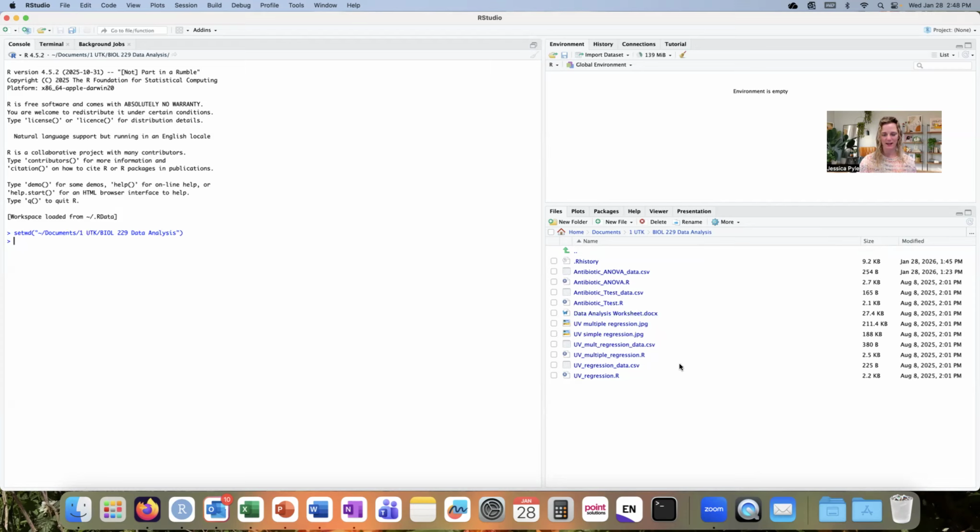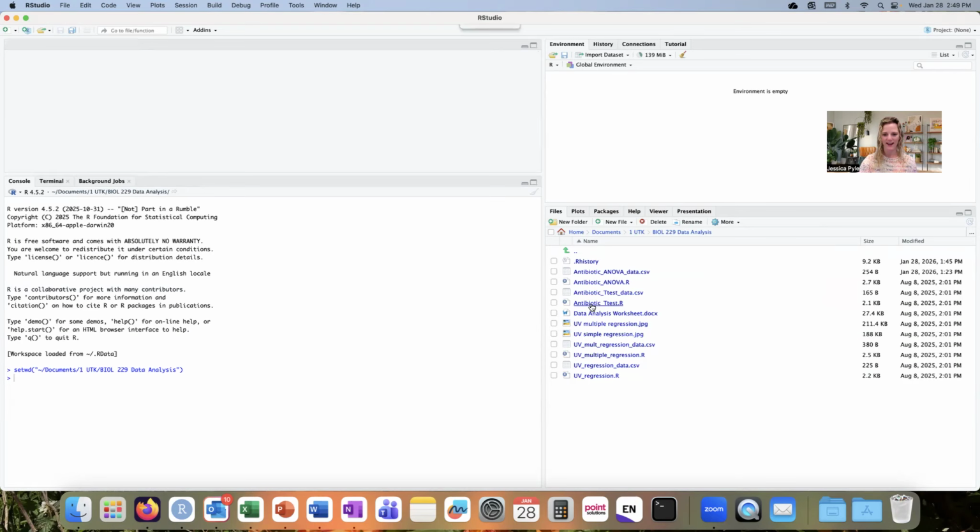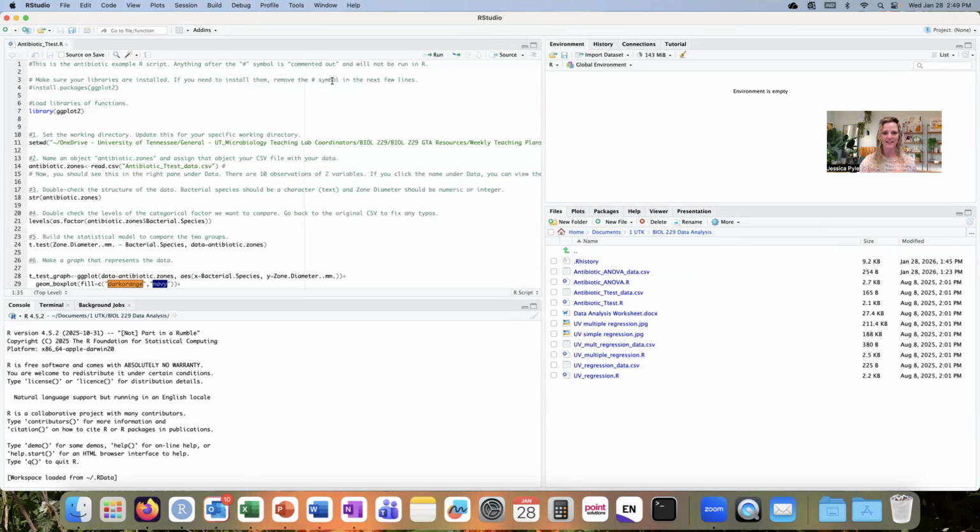So the next thing that I want to do is open up that first .r file so I can start running my first script. When you do this exercise with your TA, you'll be running the t-test first. So I'm going to find my UV and antibiotic t-test.r file here. And I will open it, and now I see in this top pane, I can edit this file.